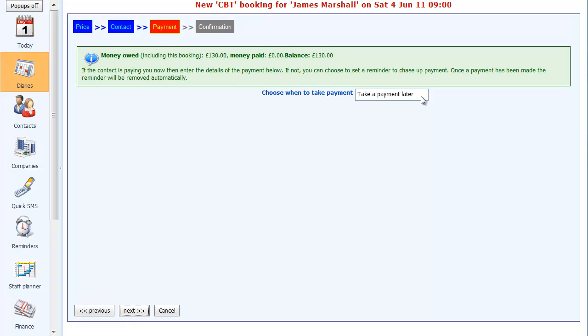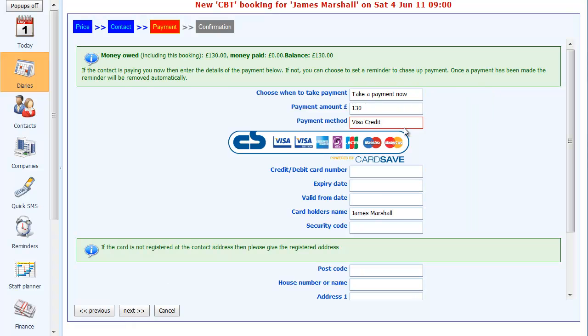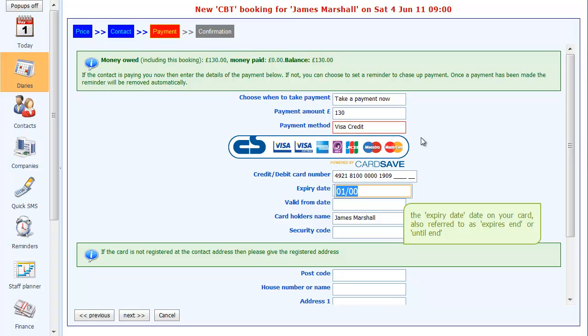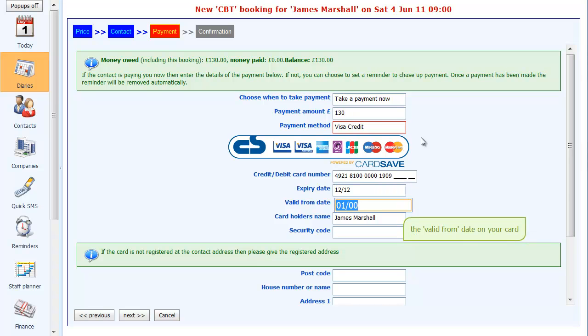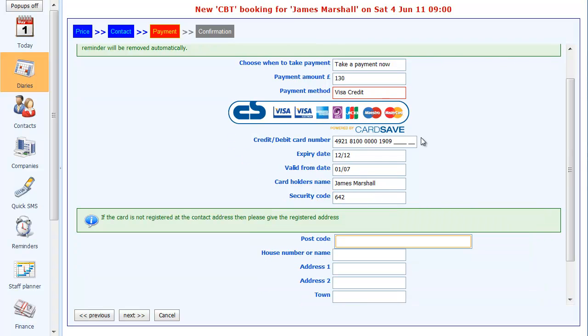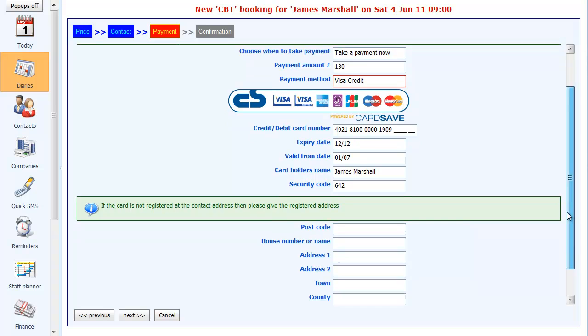Now here's the important bit. I'll choose take a payment now, and you'll see how the payment screen has altered to show that this payment is going to be processed through the CardSave credit card processor. So I will enter credit card details here. Expiry is 12/12. Valid from is 01/07. The name is correct, and the security code is 642.